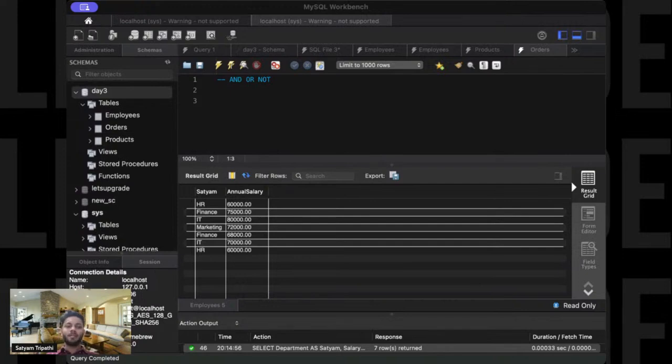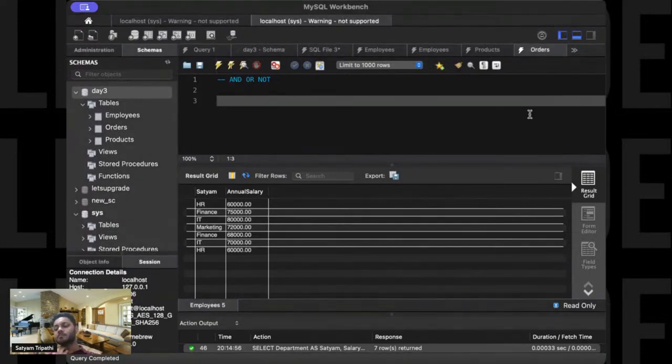Can I use AND two times or three times in the same query? What do you think? Can I use AND two to three times in the same query or not? Or can we use it just one time? Can I use AND more than two times? Yes or no? Or one time? Manish Kumar is saying no. Ayushman is saying yes.